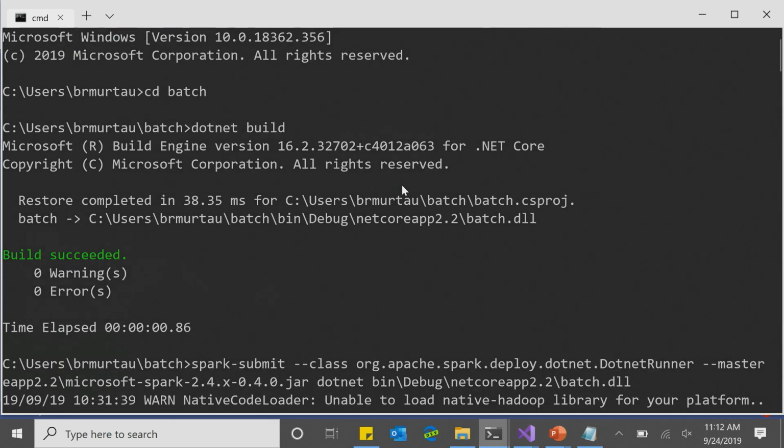Okay, so here I moved into my batch directory using cd batch, and then I just went ahead and built my project using .NET Build. We can see that build succeeded. So now let's go ahead and see how we actually run a .NET for Apache Spark app.